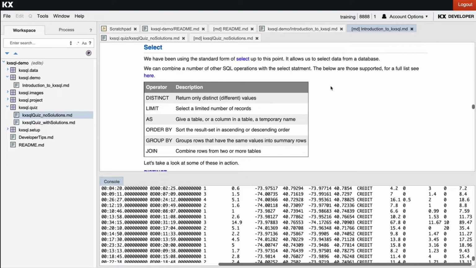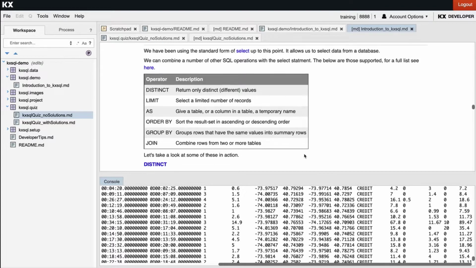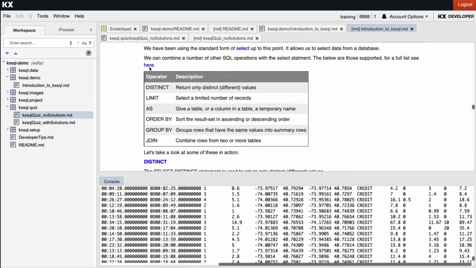Welcome back. In this video, we will look at some operations we can use with the select statement. Up to now, we've kept things fairly basic, but we also have a number of SQL keywords we can use, and this includes things like distinct, limit, as, order by, group by, and join. And as always, check out the associated link to keep up to date with the latest operations we support.